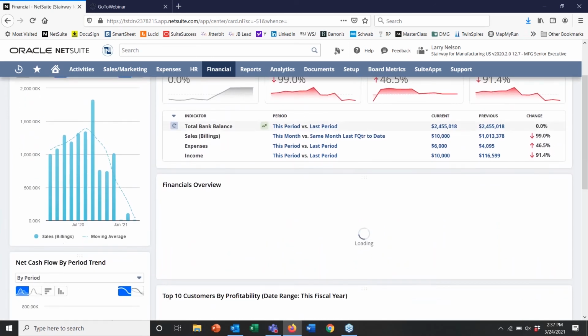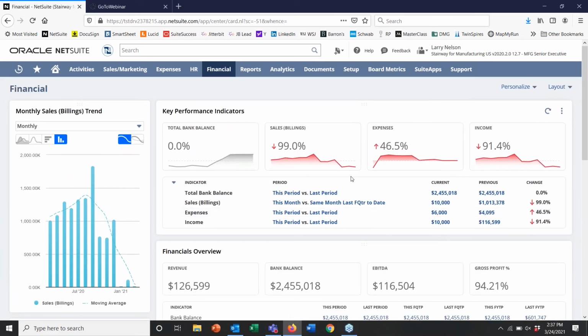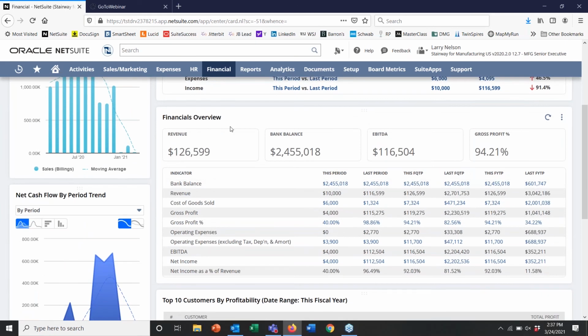And so this is the financials indicator. And here you can see I've got a different set of key performance indicators, and I've got these financials overview. So if you're a financially oriented executive or CFO, these types of reports, again, these are pre-built. We just deploy them. Formulas are almost exact, client to client. But this shows you bank balance, revenue, COGS, gross profit, for this period, for last period, this fiscal quarter to period, last fiscal quarter, this fiscal year to date, last fiscal year to date. So you can really look at these metrics and trends over time.